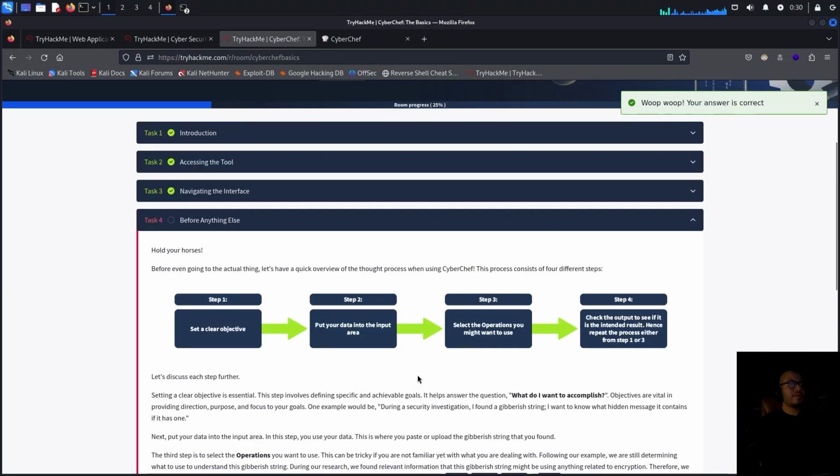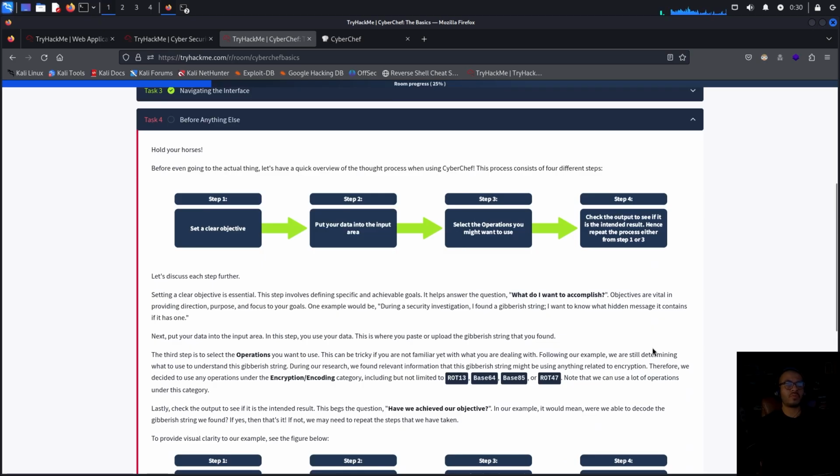Yeah, so before anything else, okay, hold your horses. Before even going to the actual thing, let's have a quick overview of the thought process when using CyberChef. This process consists of 4 different steps. Step 1, set a clear objective. Step 2, put your data into the input area. Step 3, select the operations you might want to use. Step 4, check the output to see if it is the intended result. Hence, repeat the process either from step 1 or 3.